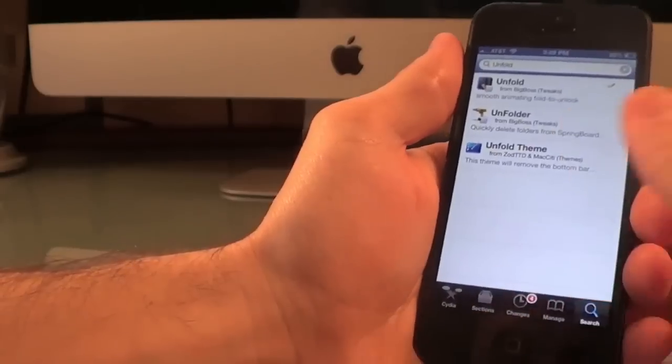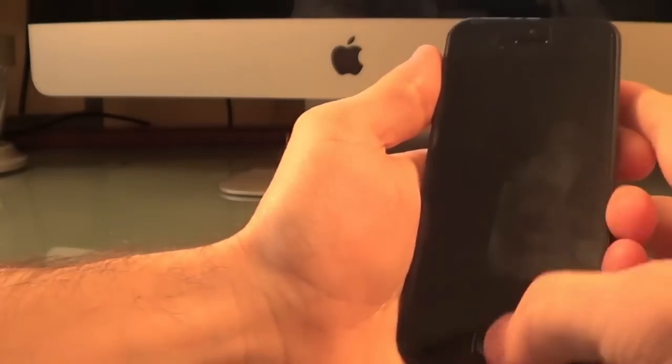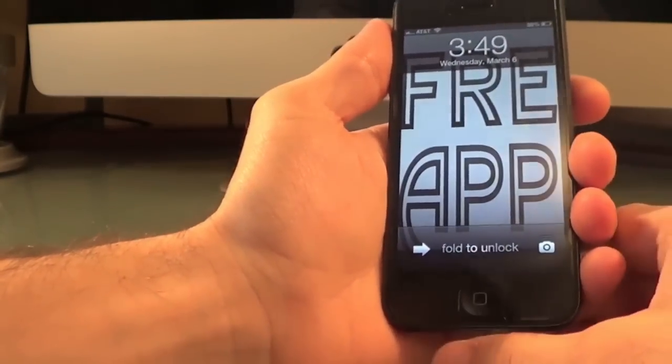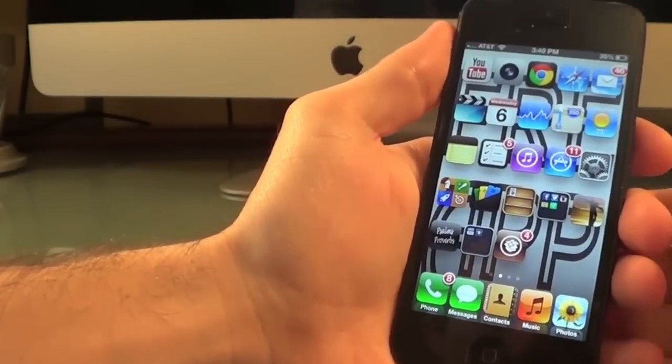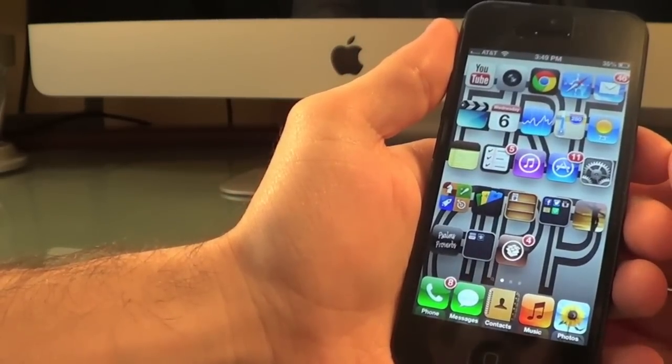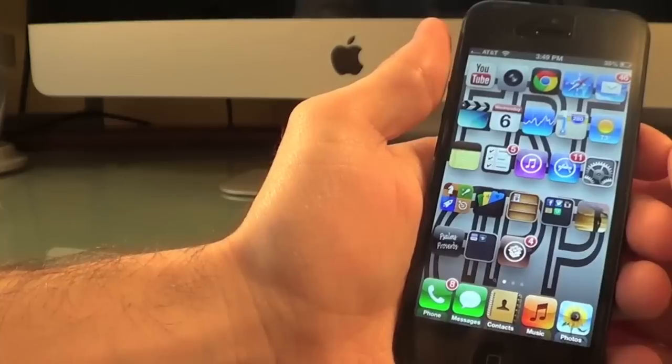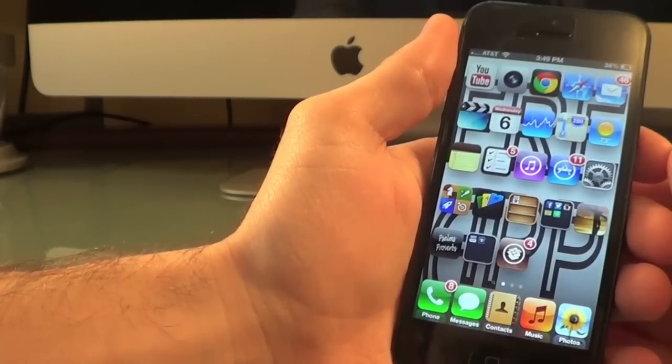Okay, this next tweak is called Unfold, and basically what it allows you to do is create an animating fold to unlock. Let me show what I'm talking about here. Instead of slide to unlock, it's fold to unlock. As you can see, the cool animation it makes when I slide to unlock the phone. So go check this tweak out. It's called Unfold, and this one is also free in Cydia.